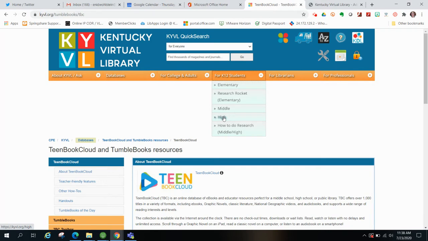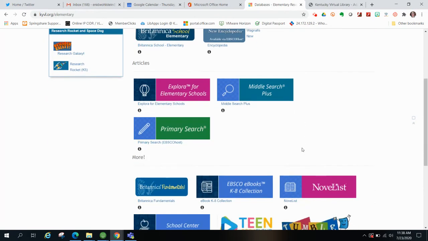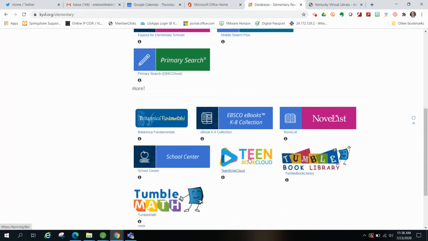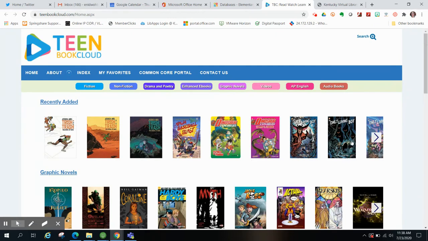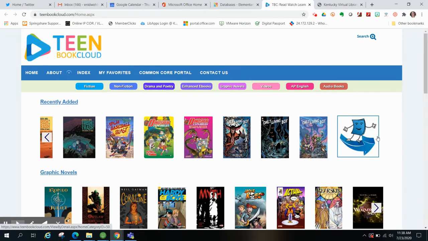The titles predominantly are for middle and high school, but we do have it on the elementary page because it's great for read-alouds and choosing books for that. So I'll open TeenBookCloud. There will always be the recently added across the top.